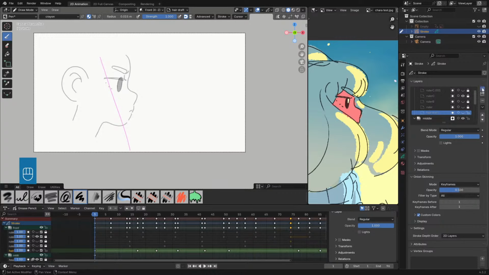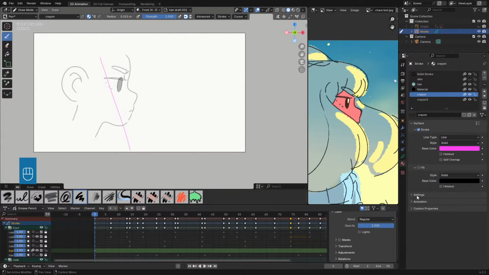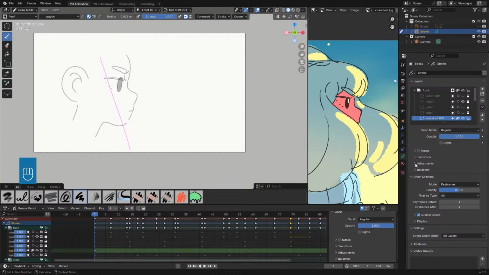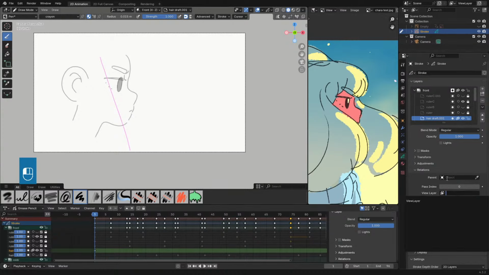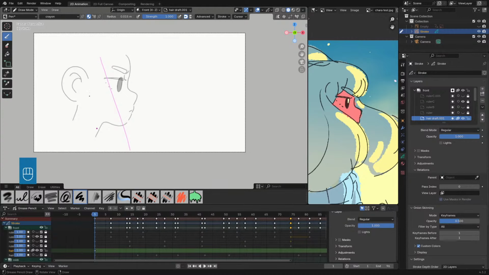So let's create a new hair draft layer. So we're talking about pass. I'm not sure. There is something in compositing where you can say relations, pass index. But I'm not sure if it works for the compositing, but it works mostly for the modifiers, if you want to apply a modifier only on one pass. And you can also export it to a different view layer. This was a question for more advanced grease pencil animators.